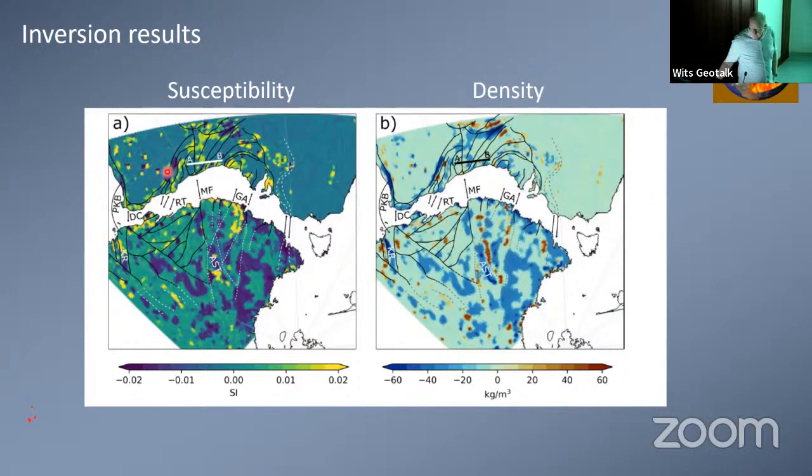But clearly the Australian geology links up with the geology in Africa. And again, we can interpolate this quite far into the continent. So that's quite nice.